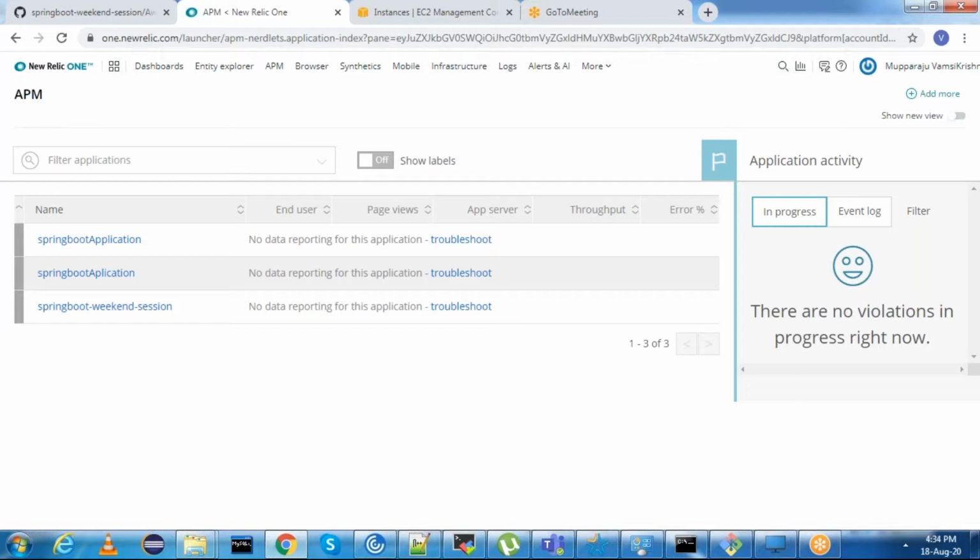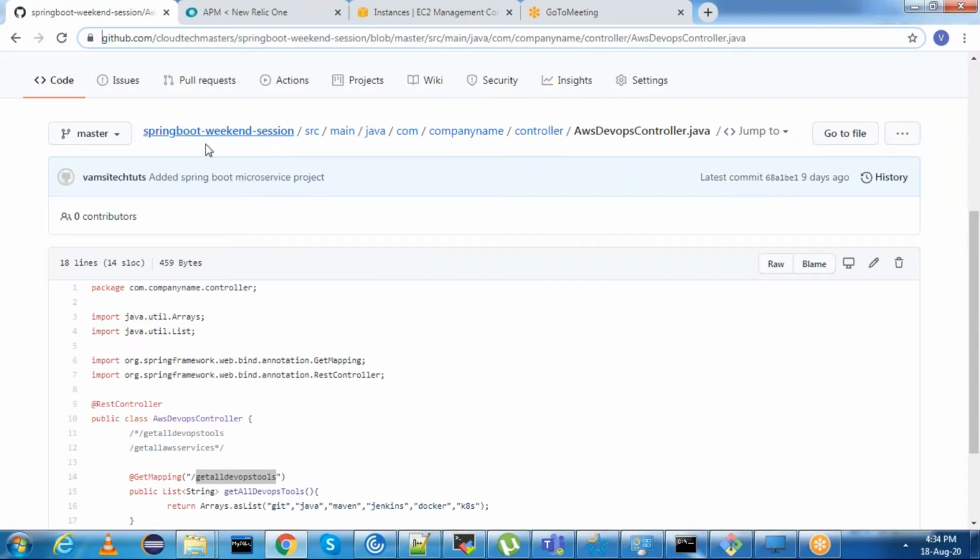We are going to see the Spring Boot project setup for New Relic APM. First, we have to download the project, and on this project, we have to configure the New Relic agent. Let me quickly use the code which I have here.